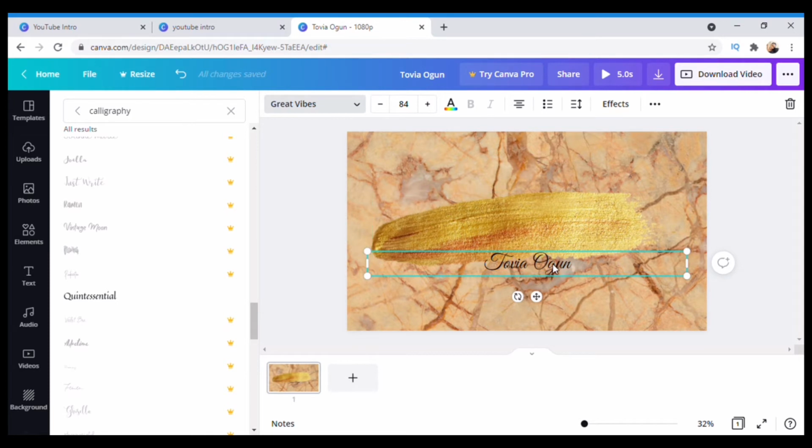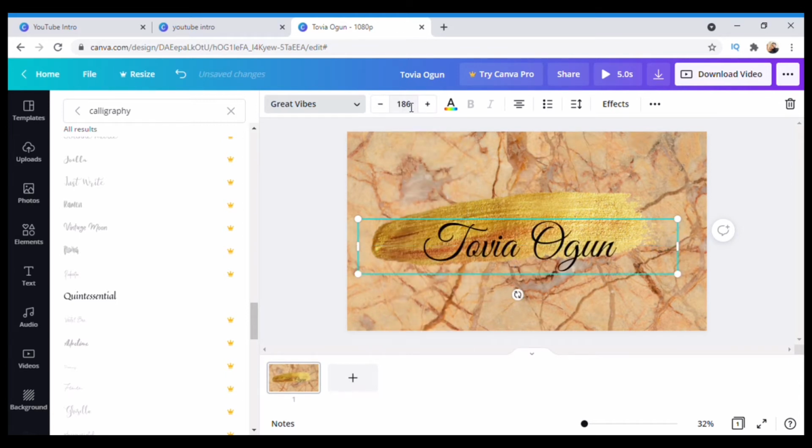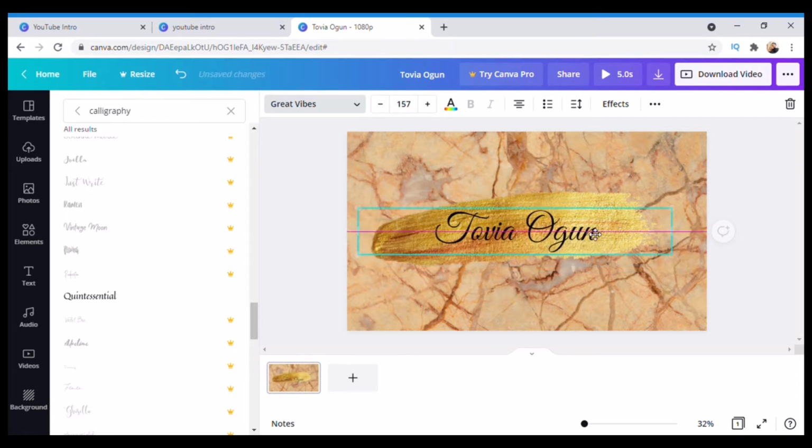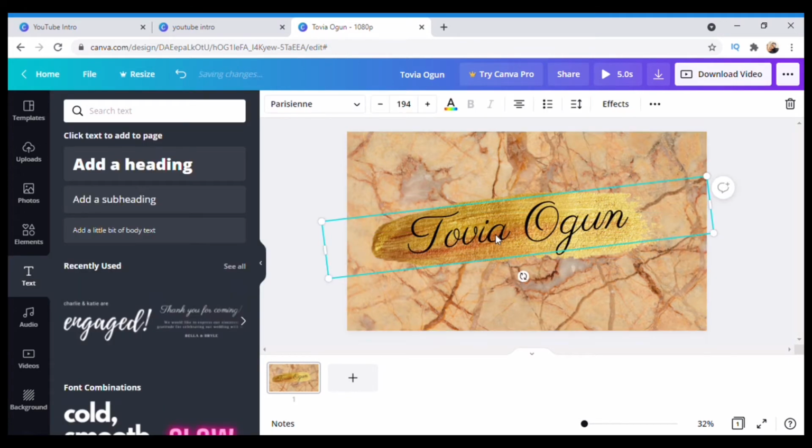Now what you want to do is resize this. I'm going to move it there and then just increase the size. I'm going to put this at maybe 186. That's a bit too much. Let's go for 160. Right, so you want to resize it a little bit and move it to the middle. So guys, I just changed my text font again. I didn't like the first font and I changed to Parisienne. I wanted something a little bit more vibrant.